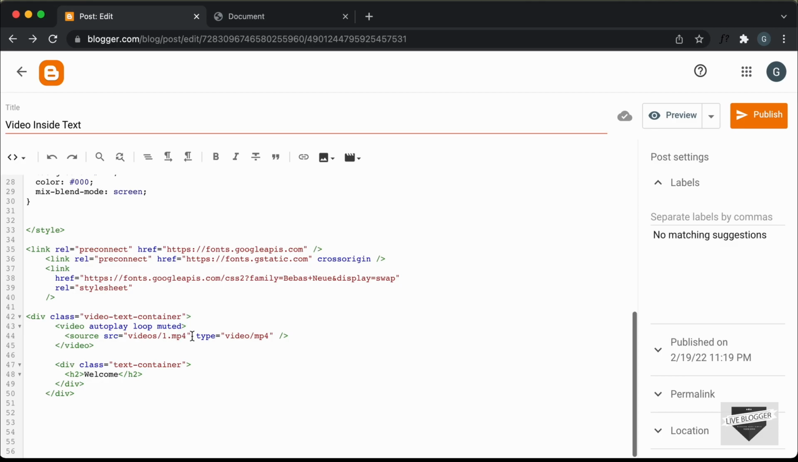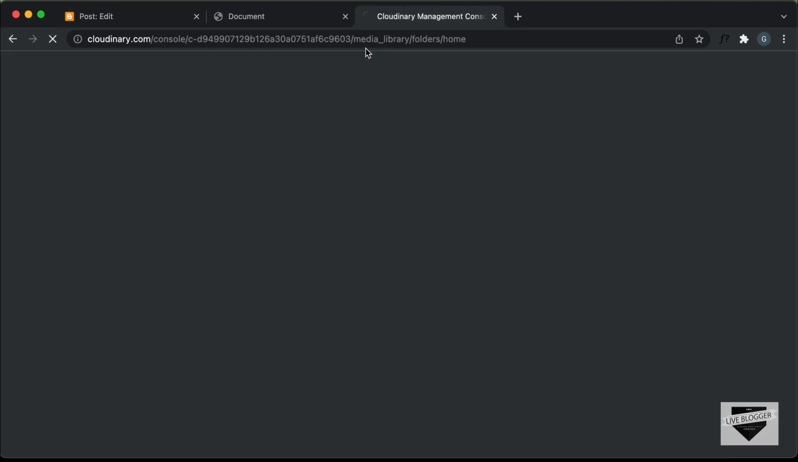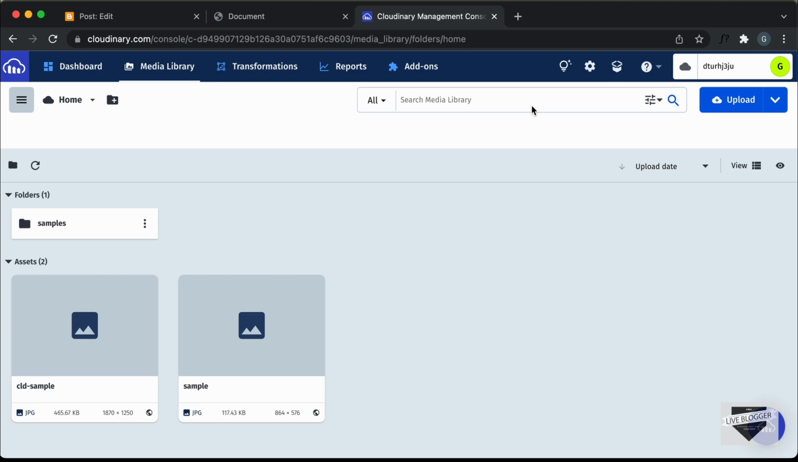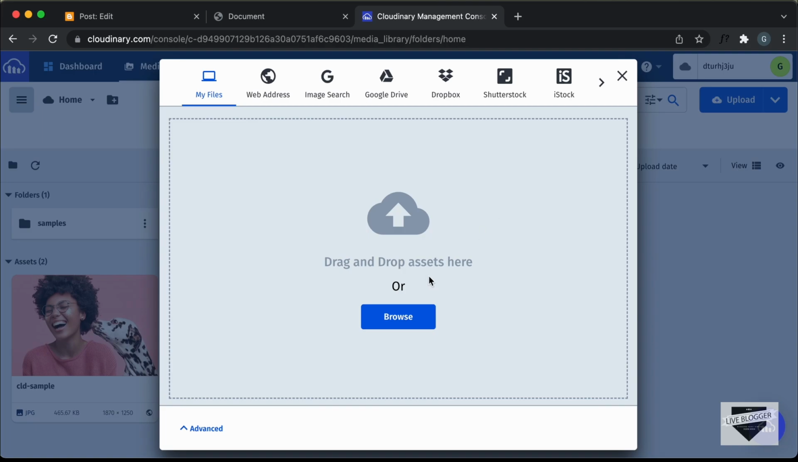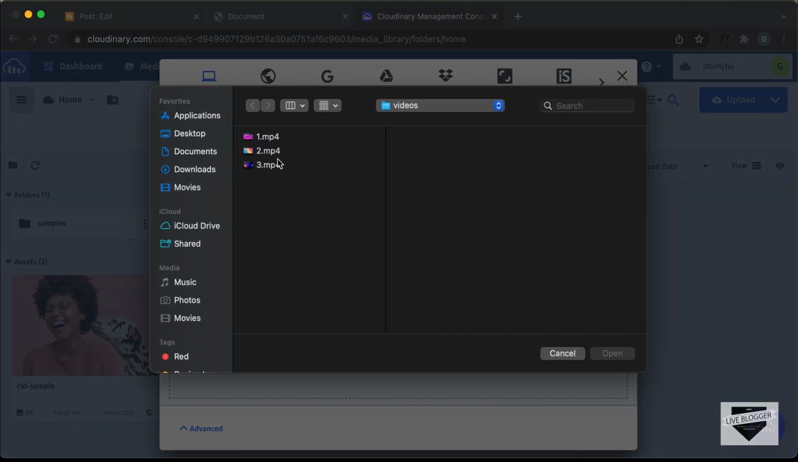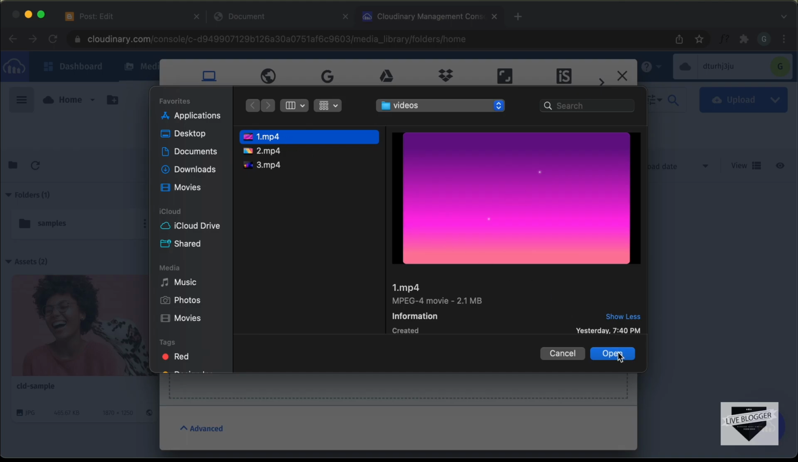So what we will do is we will use a service called Cloudinary, where we can store images and videos and get the link. So let's go to the website. You can create a free account on cloudinary.com and just log into your account and go to media library. And here we can see we have these two sample images. Let's upload our video over here. So let's click on upload and let's click on browse. And here we can see we have the three videos. Let's select this video right here and let's click on open.